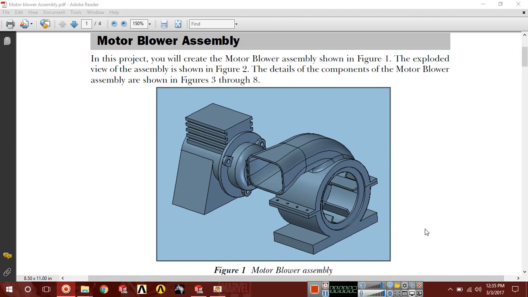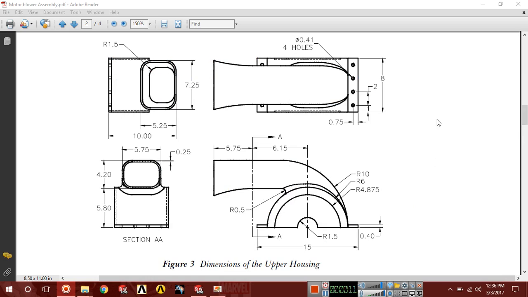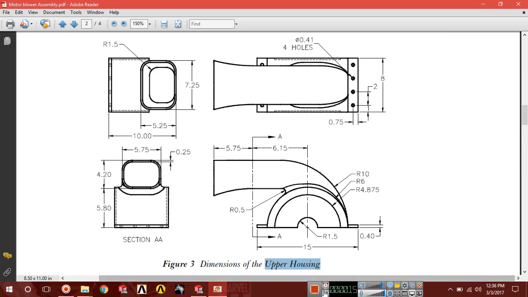Hello friends, in this tutorial we are going to design and assemble a motor blower in SolidWorks. So let's start. This is the first part of the motor blower assembly. Here's the upper housing.